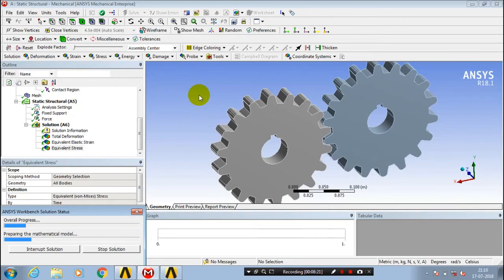You can also try the contact region as a frictional type of contact. If you specify the frictional type of contact, you have to specify the coefficient of friction. Likewise, I specified the fixed support here. You can try to give the cylindrical support, or otherwise you can give the bearing support, etc., based upon your requirement.